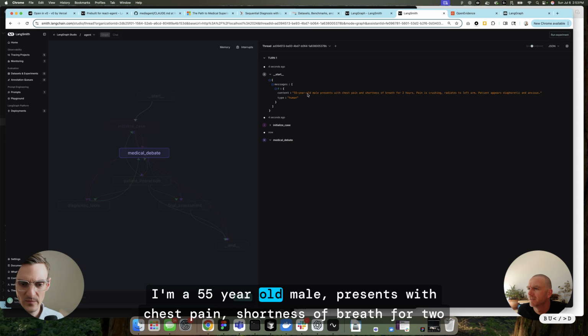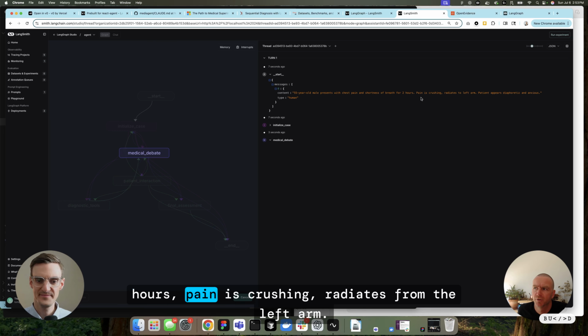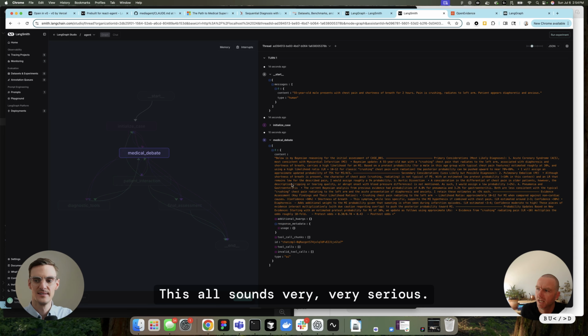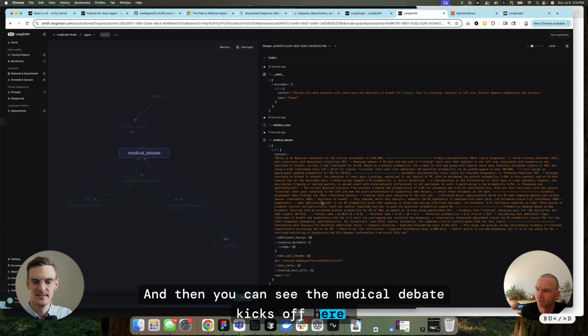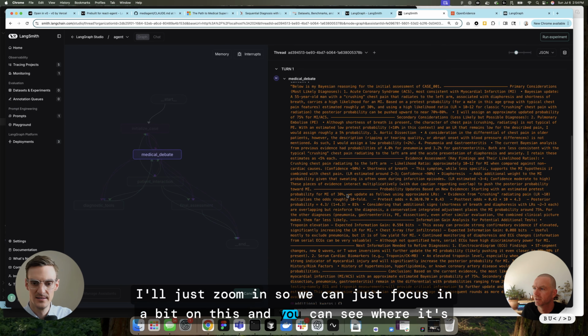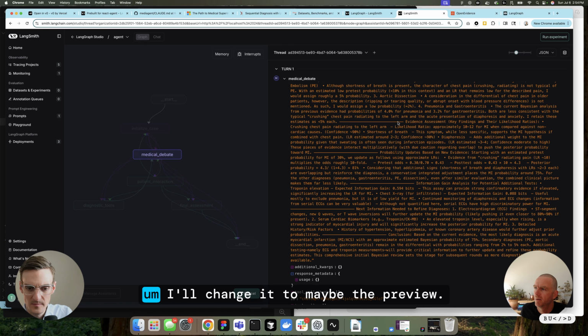I'm a 55-year-old male, presents with chest pain, shortness of breath for 2 hours, pain is crushing, radiates from the left arm. This all sounds very, very serious. And then you can see the medical debate kicks off here. I'll just zoom in so we can focus in a bit on this, and you can see where it's going. And change it to maybe the preview.